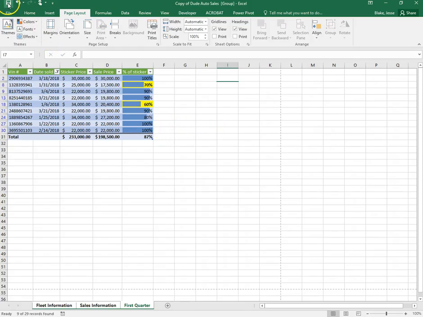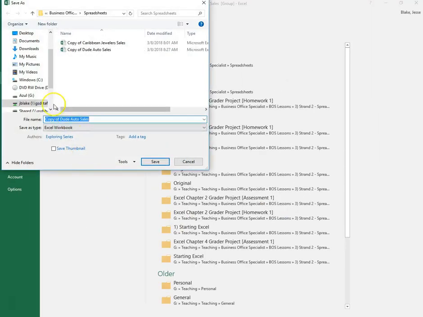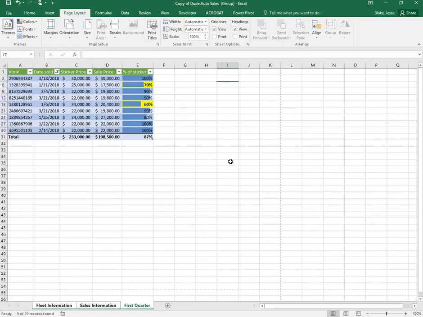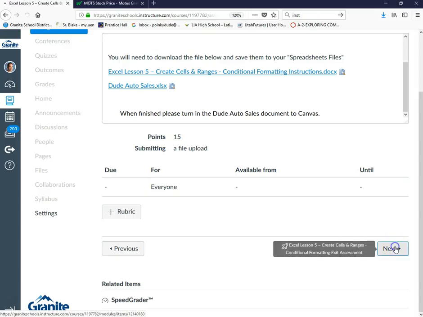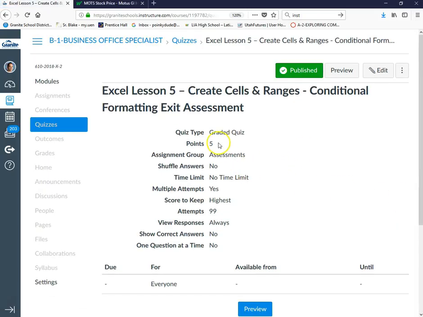So I'm going to make sure I go File, Save As, Browse, Business Office Specialist, Spreadsheets, and Save. Do I want to replace it? Yes, I do, because I just updated it. Now I am finished with that. I'm going to close it. I will then submit it onto this section of Canvas. After I submit it, I'll hit Next. And then upon hitting Next, I'm going to take my 5-point Exit Lesson 5 Conditional Formatting Exit Assessment.